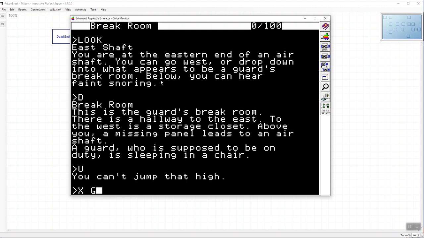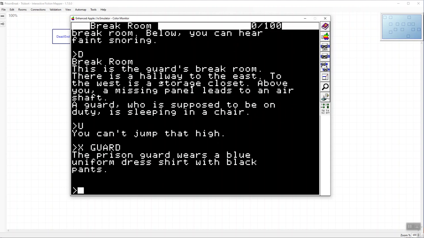And let's try to examine the guard. Let's look at the guard. So one of the things that you do in this game is examine everything, because that will give you clues as to what you might do with that object or how you might manipulate that object. The prison guard wears a blue uniform dress shirt with black pants. Okay, so he's just kind of there sleeping in a chair.